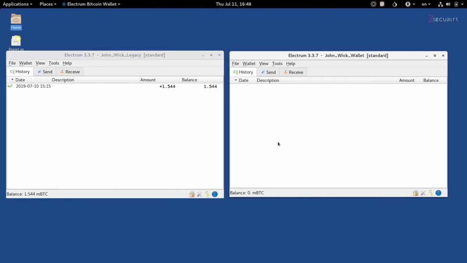So, let's go to our Electrum wallet. As you can see here, now I've already logged in to the two wallets that I created previously. So on the left, we have my legacy wallet, which I transferred money to using the Bitcoin ATM. And on the right, I have the original wallet that I created. And as you can see, the balance in here is 0 micro Bitcoins.